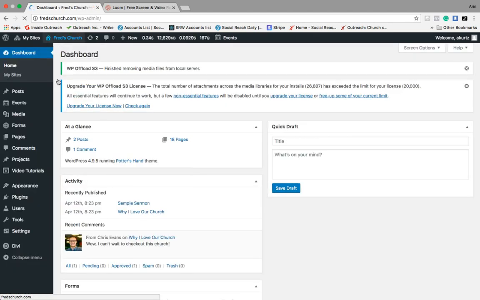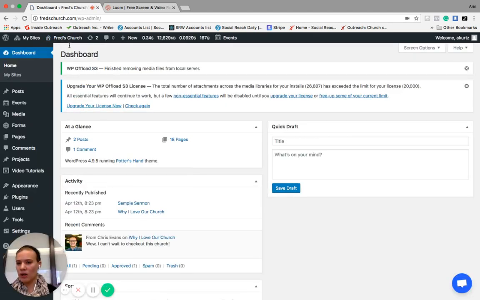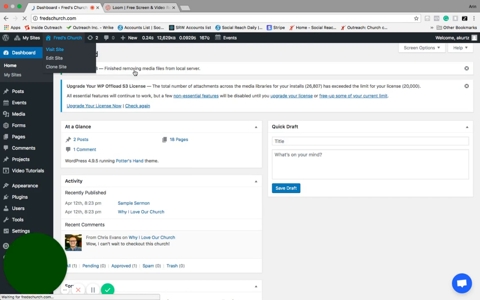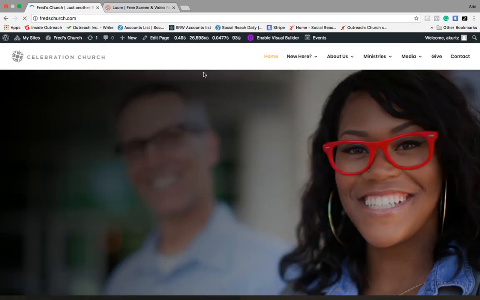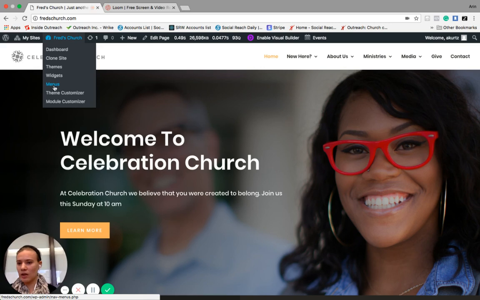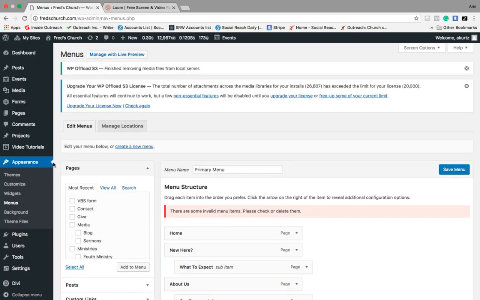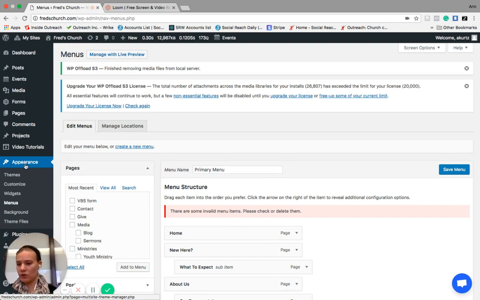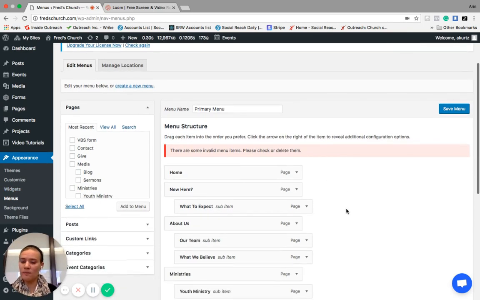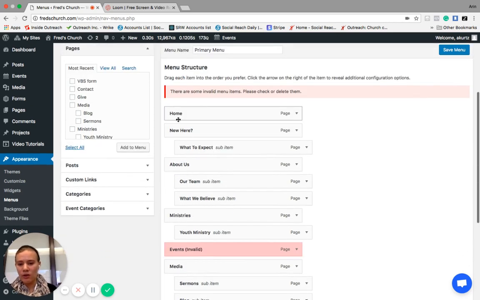We can either go to our menu structure by going, well, we're in the Visual Builder. You can go click on your church name and then menus. Or you can also access it in your dashboard by going to appearance and then menus. So here you'll see your menu structure. So this is what we've got going on right now.